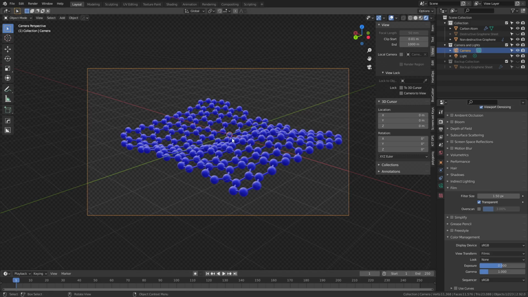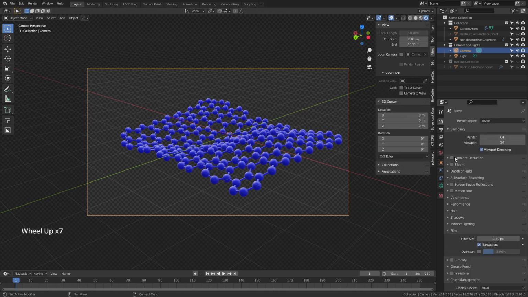With all that said, let's look at the specific settings for Eevee, and then we'll talk about Cycles. For Eevee settings, come to the Render Properties tab and check the box for ambient occlusion.